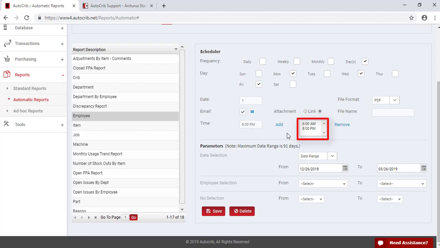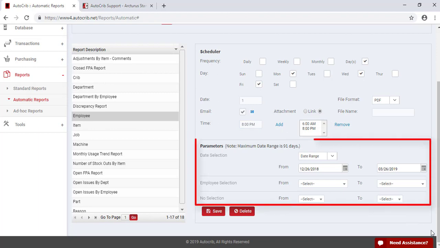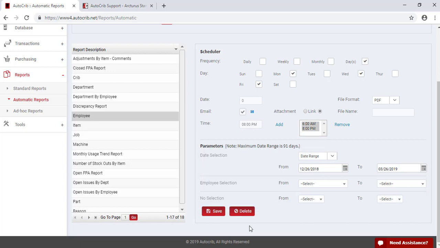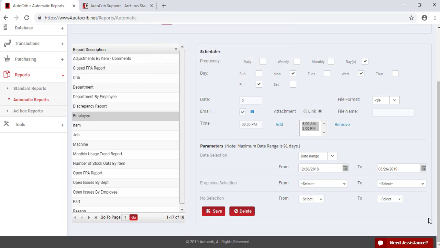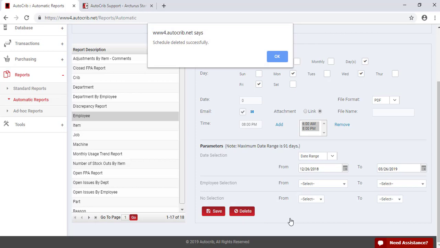You may also enter desired parameters from the Parameters section of the Automatic Reports screen. When you have completed entering the information for the scheduler and parameters, make sure to click the Save button. Then click OK on the message Schedule Saved Successfully. To delete a scheduled report, select the report and click the Delete button. Then click OK on the Schedule Deleted Successfully message.